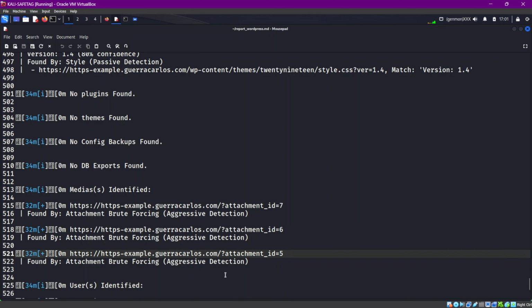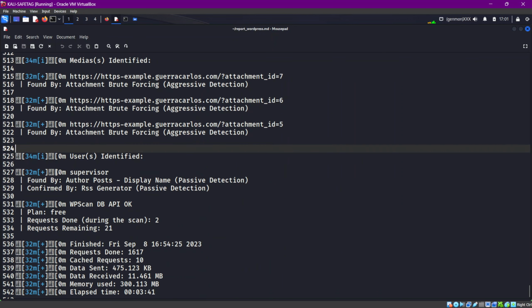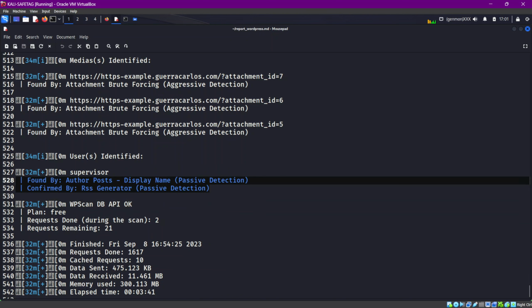You can check the other attachments, the other media files, and then we have the users identified. In this case, it detected one user, supervisor. That is the name of this user. Indeed, it is the only user that is created for this example website. However, in a real world scenario there will probably be many more users. Okay, and then we can judge if this is a problem or not.